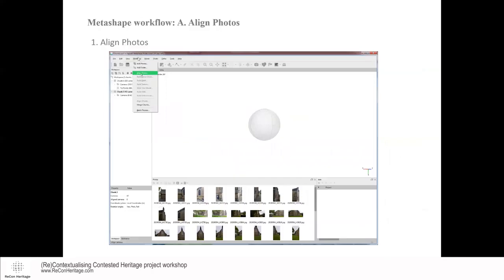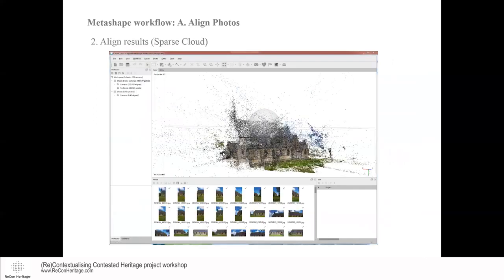So here's the process. We've added our photos already, so we choose align photos, and that results in the sparse cloud. So here's the sparse cloud for the church. You'll notice there's a lot of extra points floating around in the noise. Partly that's because when I first did this, I didn't mask the sky off. Masking off the photos will help with that. And there are some video links at the end of this PowerPoint presentation with some examples that will show you how to do masking as well.